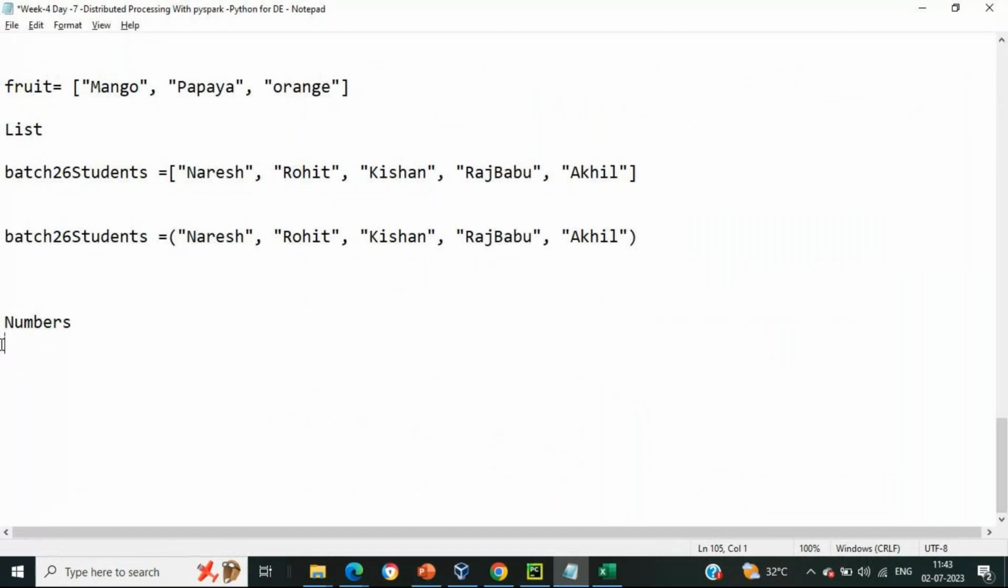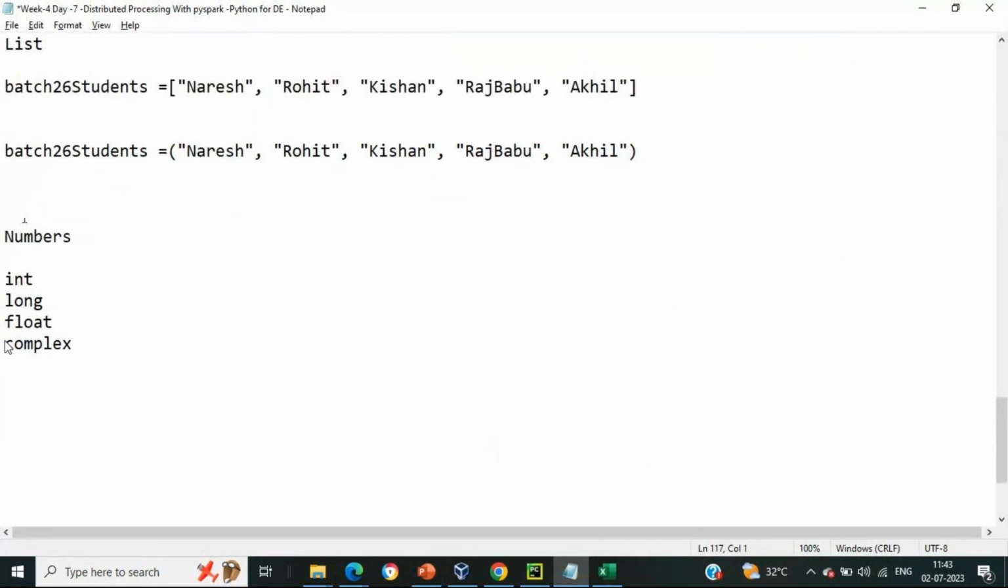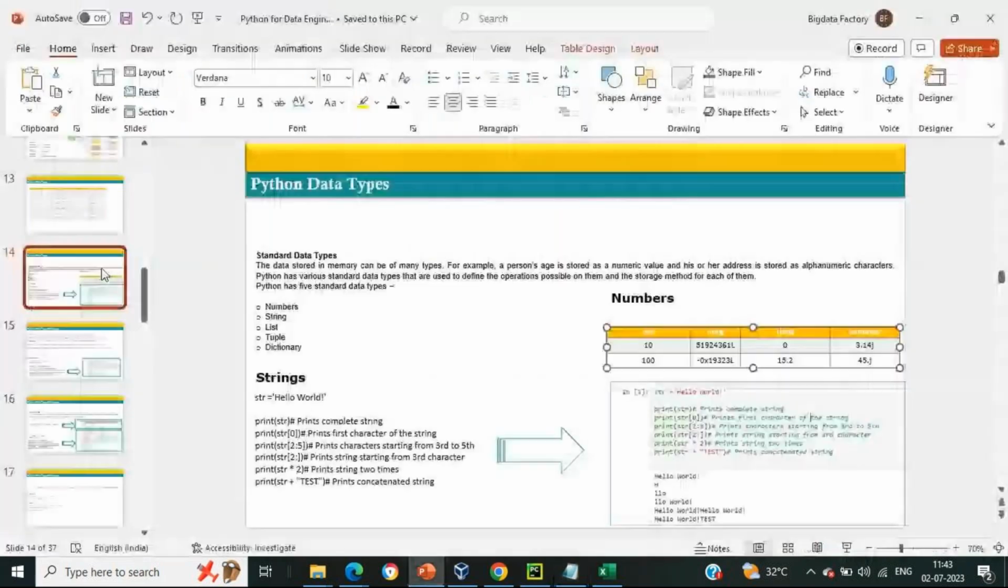So inside Python, we can have different types of numbers: integer, long, float, and complex. So with respect to numbers, that is one of the data types inside Python, and it can be integer, long, float, and complex.